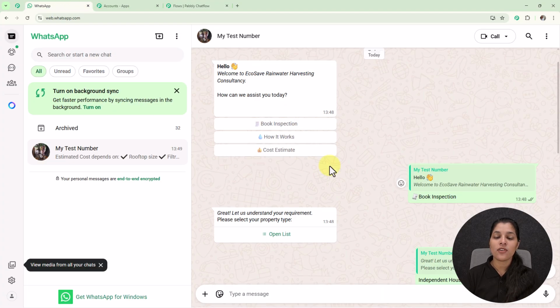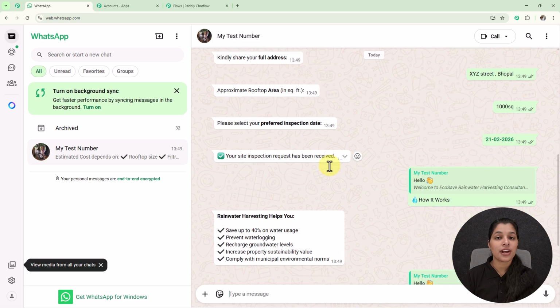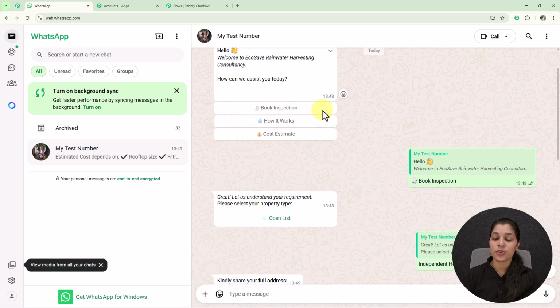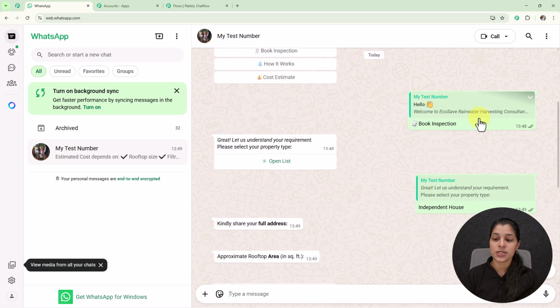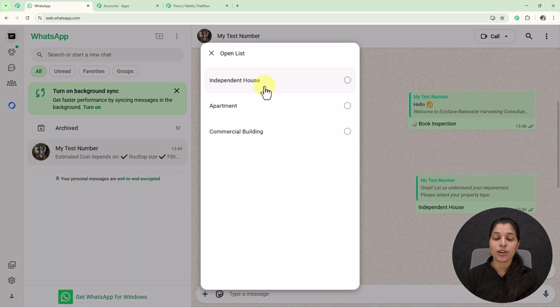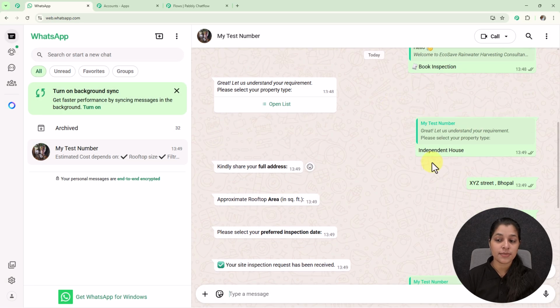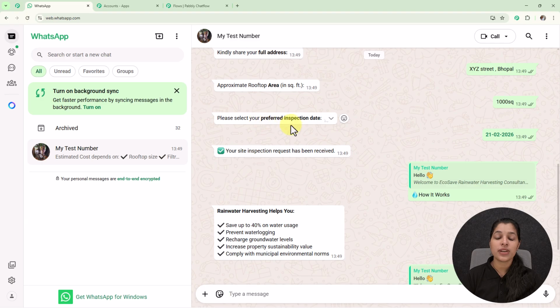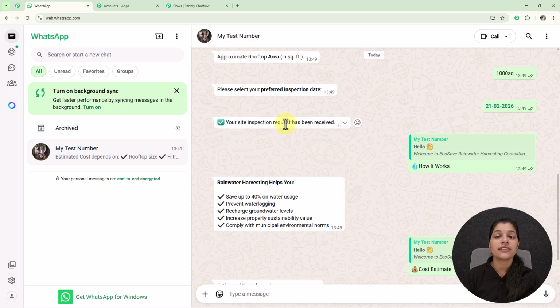So here you can see in my WhatsApp, this is the way my chatbot is going to interact with your customers. I have received this welcome message with three buttons, that is book inspection, how it works, and cost estimate. As I have selected this book inspection button, I am getting a list for selecting the property type. From this list I have selected my property type as independent house, and afterwards it is asking me to enter the full address. I have provided the full address, and the next question it is asking me is to enter the rooftop area. I have provided the rooftop area, and at last it is asking me to enter the preferred inspection date. I have provided the preferred inspection date as well, and I'm receiving this confirmation message.